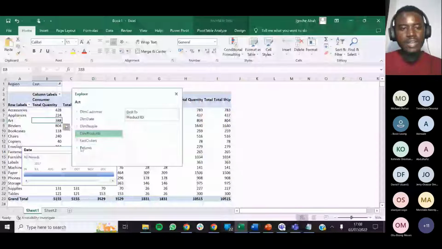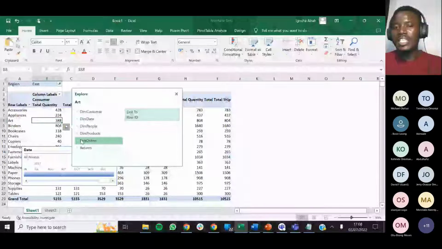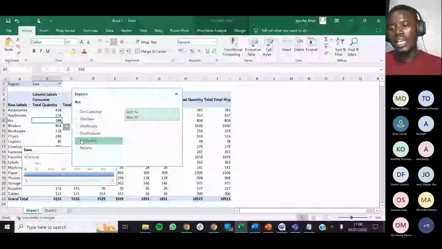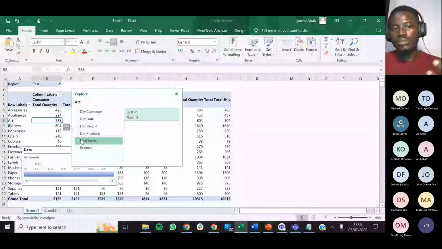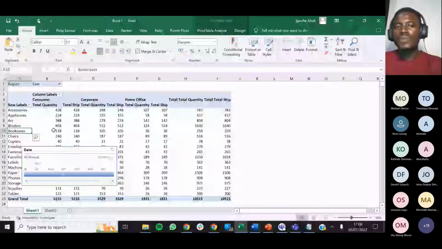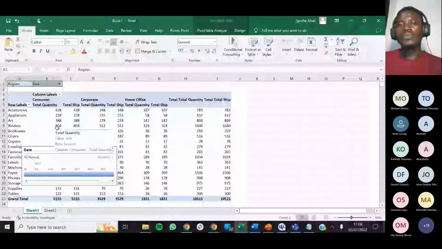I think the idea behind explore here is like the drill through you have in Power BI. This is for people who are conversant with Power BI. So you can just create something simple here. And the moment we drill through, look up here, you see that a filter was applied telling you that we are seeing this for East. Because let me go back.